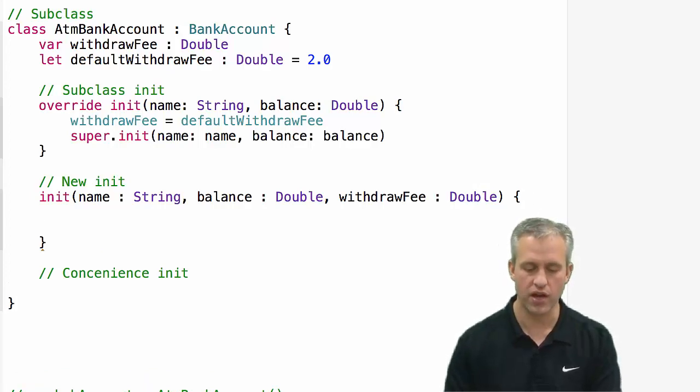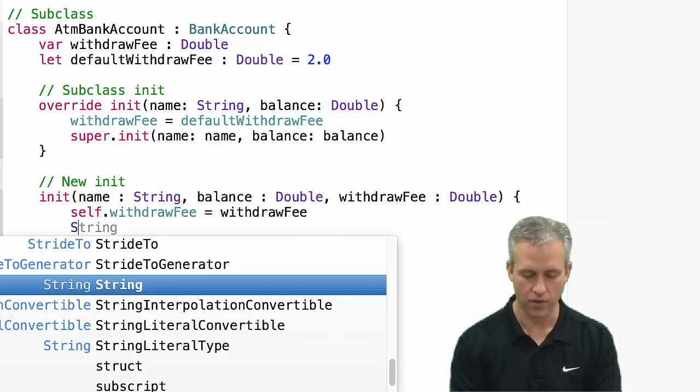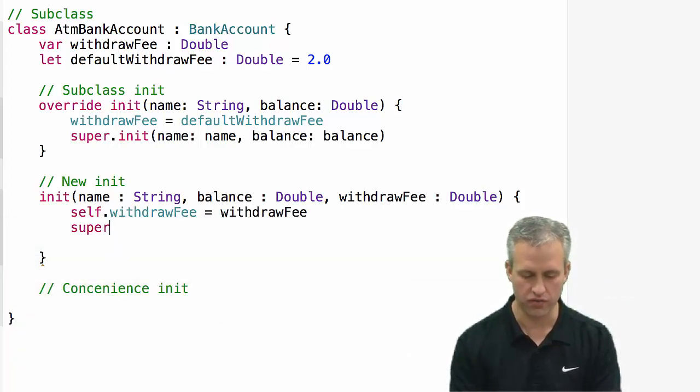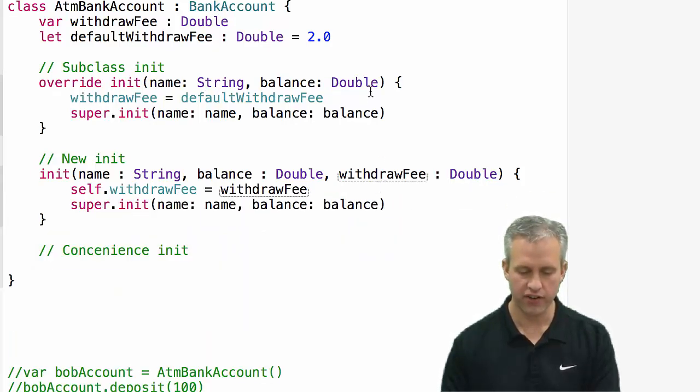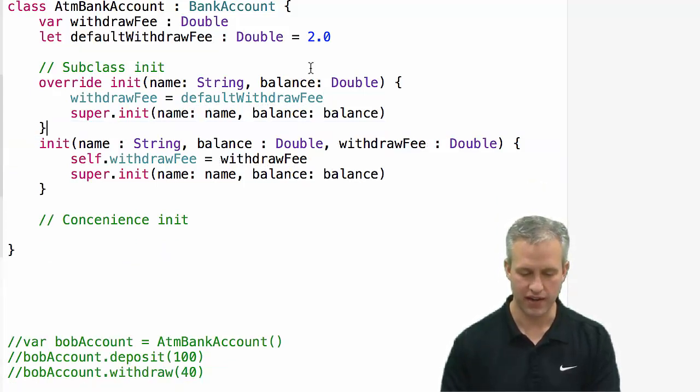In this constructor, we have a couple options for how we want to do it. What I'm going to choose to do is set the self.withdrawalFee, and then I'm going to go ahead and call super with everything else. So it's actually the exact same as what it was before. All right, so you can see they're very similar. It's just that one used the default value, and one lets you actually pass it in. Just because this is going to get kind of big, I'm going to tighten it up a little bit here.